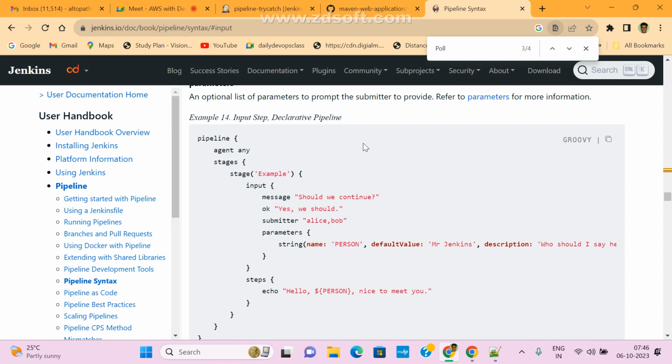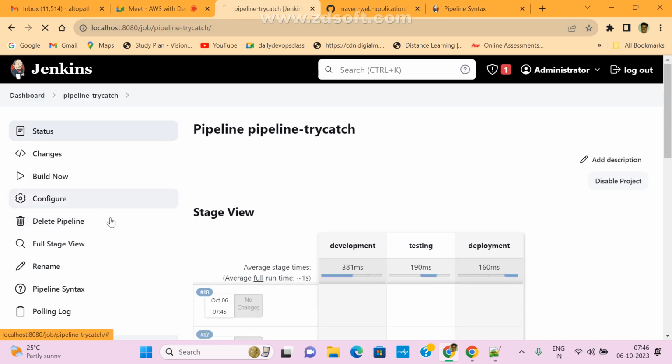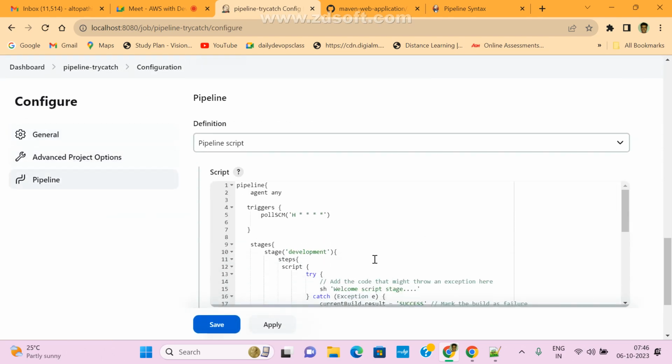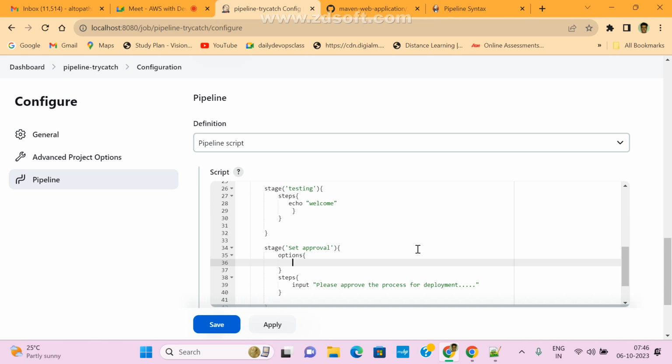Let me add some wait also. Now here they have given different options. I'm going to add a wait also. Go to configuration, pipeline. I am going to add one more option. Under this option, I have to wait some particular time. Timeout. I have to wait for a particular time period.